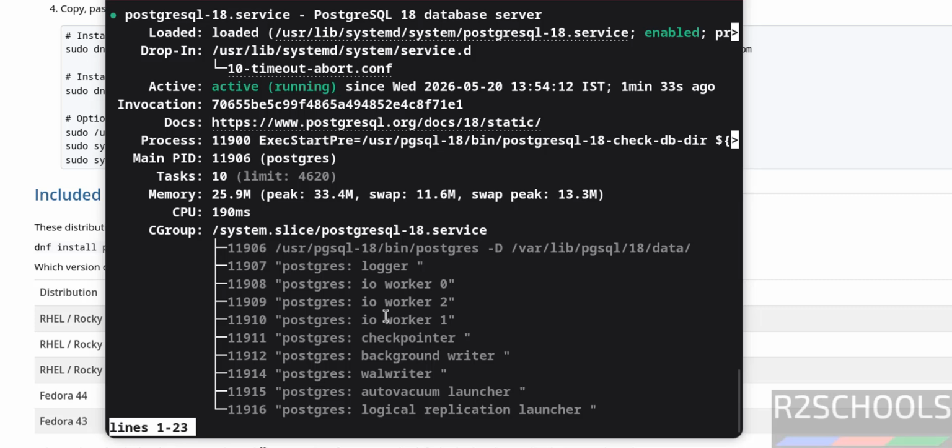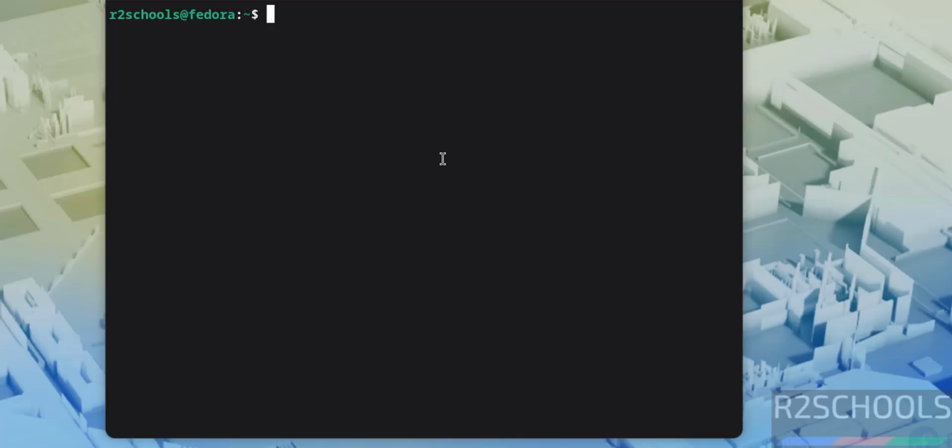And see here, these are the PIDs for the PostgreSQL Server. This is the data directory, logger PID, IO worker, checkpointer, background writer, WAL writer, autovacuum launcher and logical replication launcher. Okay, quit. Control A. Now we have to connect to PostgreSQL Server.